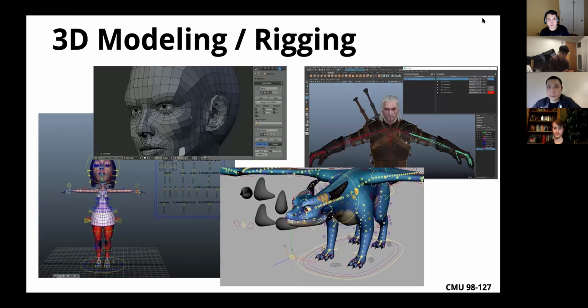That's Geralt on the top right there. So how do you build it? How do you import it into Unity? And then stuff like rigging, how do you animate it? How do you make one mesh move as though it was built of multiple parts? Lots to learn there.